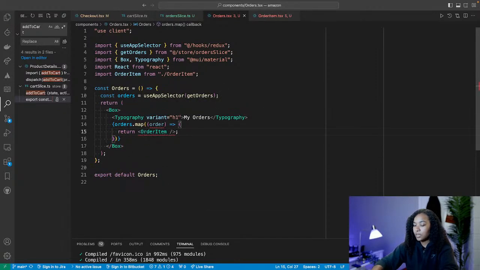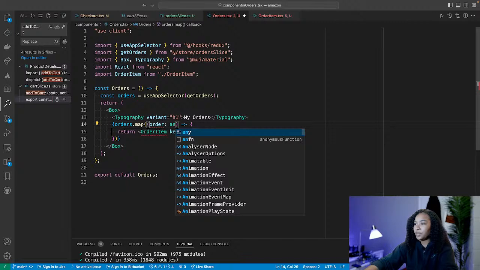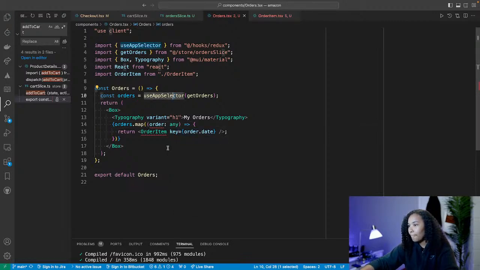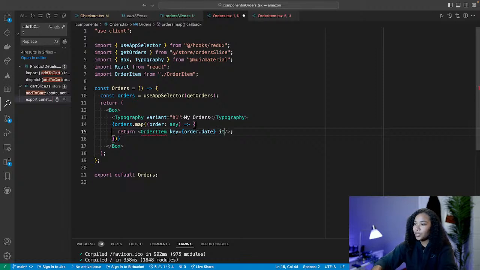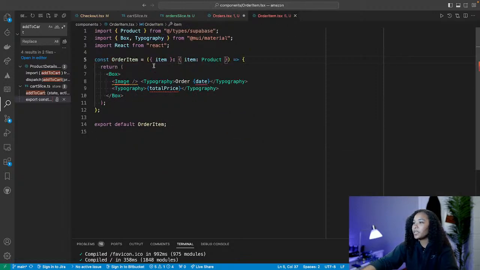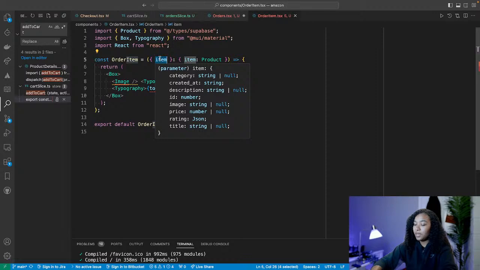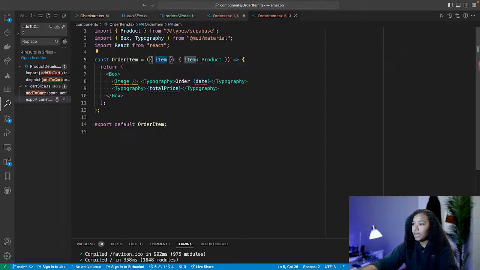And we need a key. So we're going to say key equals order.date. I think that would be unique. And order doesn't have a type because we didn't write a type for order yet, but we should do that. Oh, and it's telling me I'm just missing all the props. Well, yes. So we'll say items. Oh, sorry, we have to change this. So it's not going to be item now. It's going to be items. It's going to be date.